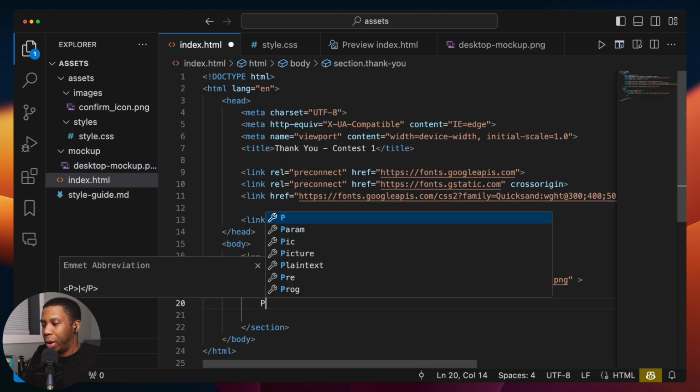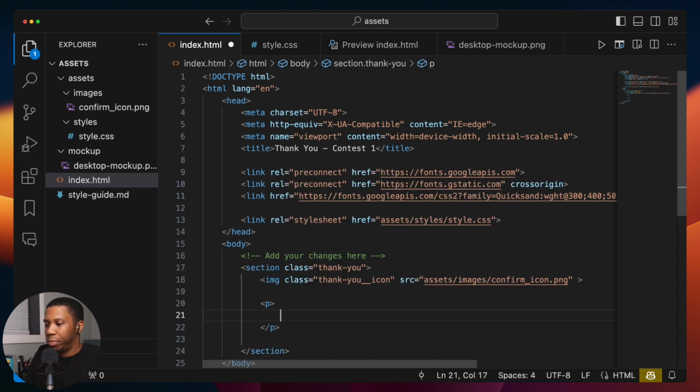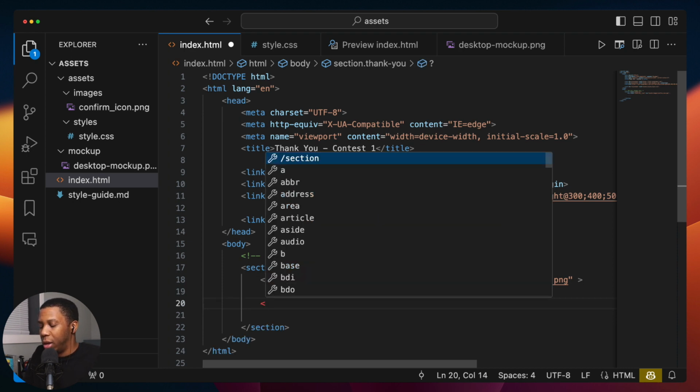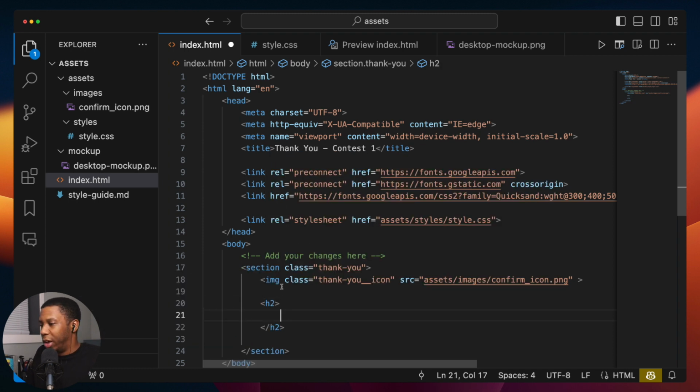So for that, we can use a paragraph tag. Simple paragraph tag. However, to add a little bit more semantic meaning behind our data, let's use an H2 tag for that. We're not going to use an H1 because H1 we typically use for the title or maybe the branding of our page. And since the thank you section will be a sub element of our page, we're going to just use an H2 tag for that.